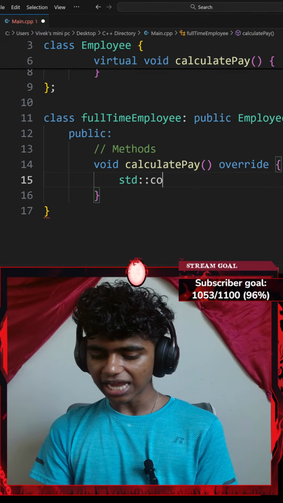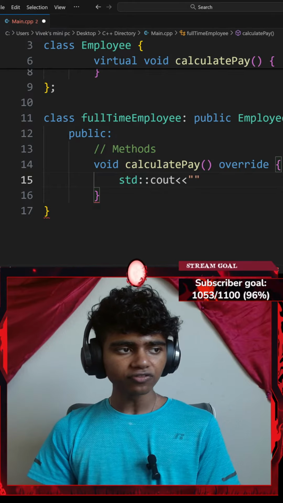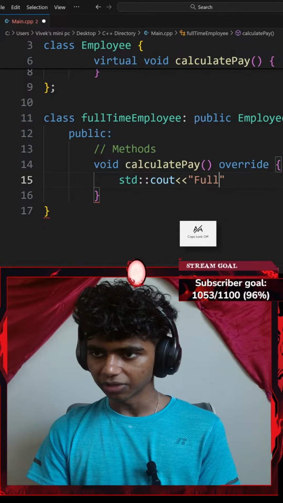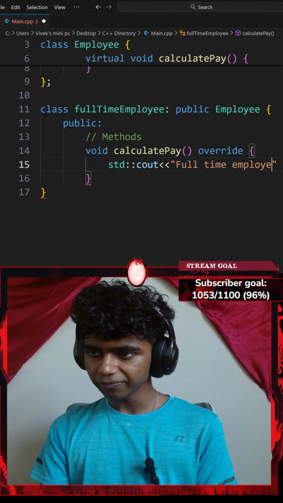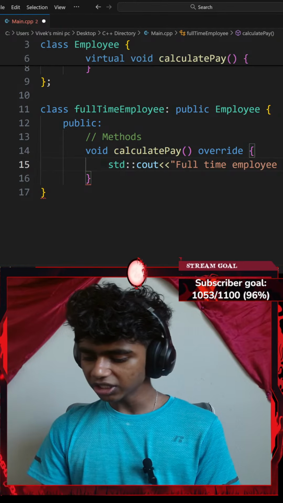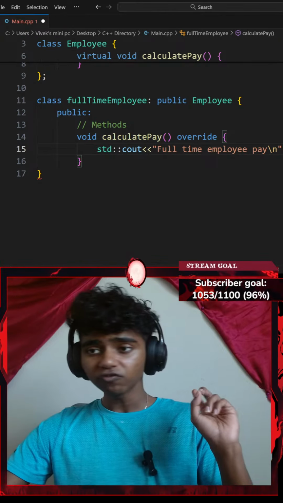That said, I'll add a standard console output with an insertion operator that says full-time employee pay, with a backslash n new line, ending with a semicolon. Okay, and that's pretty much it for this class as well.